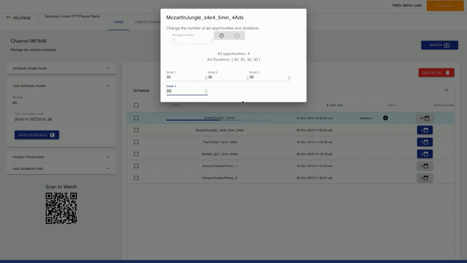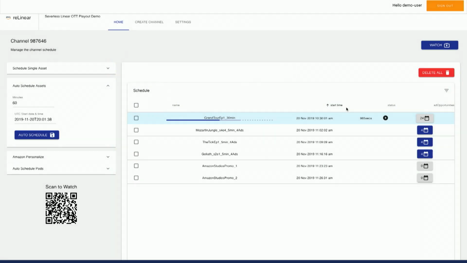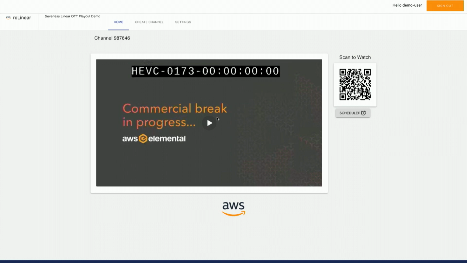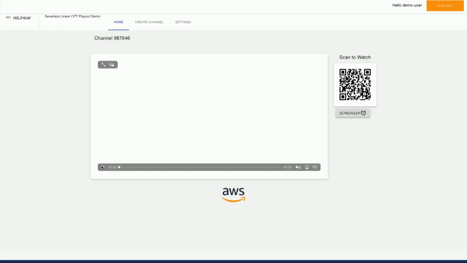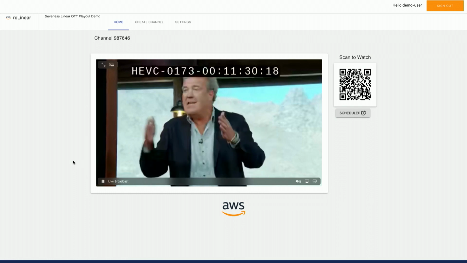You can change the ad breaks to be different durations. In the auto scheduler, it's just set to 30 seconds. Now, if I click watch, this should bring up a page with a player that's playing back the stream. And we've happened to come in at a time when there is an ad. And I'll let everyone go back to the main screen and click play for themselves.